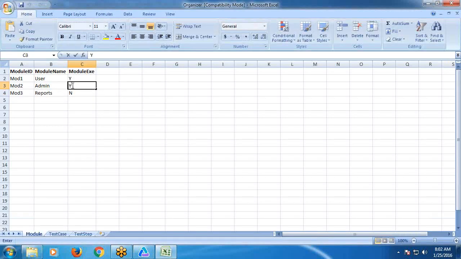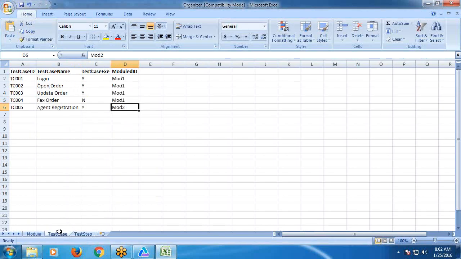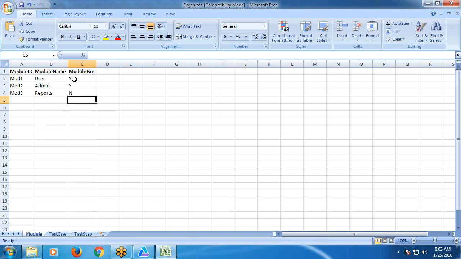mod 2 is also executable, mod 3 is not executable. Next test cases. Now what is the output, Samir? Four, sir. Not only 4. What are the executable modules? 2 only. Mod 1 and mod 2.